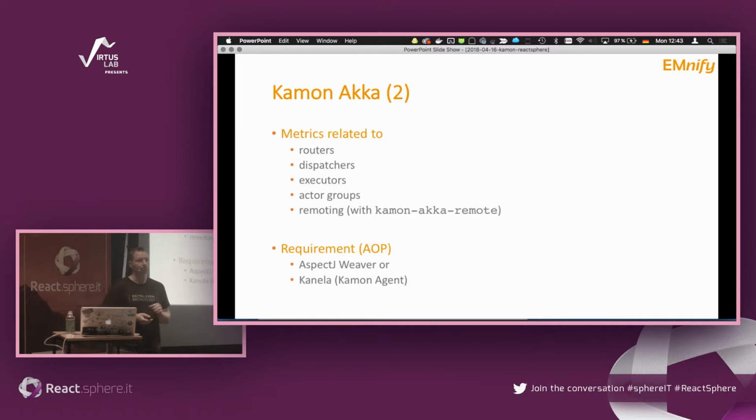In addition to the per actor metrics, we get similar statistics for routers, dispatchers, executors. There's the feature of actor groups, more on that later. And we can also get information about Akka remoting by pulling in another dependency, so serialization times, how many messages are we sending across the cluster, and so on. To add this instrumentation, Kamon actually uses AOP, so you need to start your application either with AspectJ Weaver, or there's the Kanela Kamon agent, which I would consider at the moment a bit of an experimental state as a lightweight replacement for AspectJ Weaver.